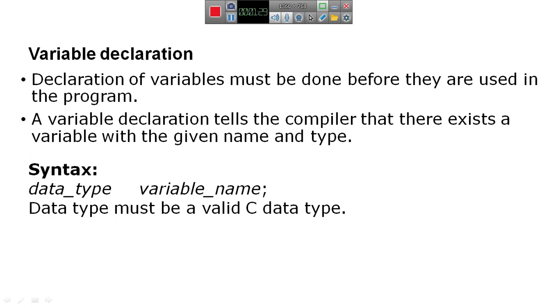Before creating a variable, we have to decide what kind of data we have to store in that variable.